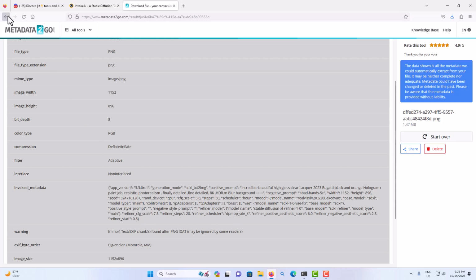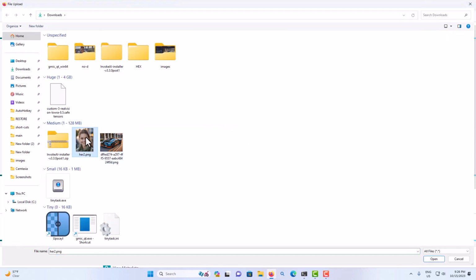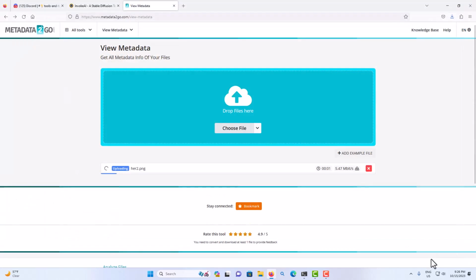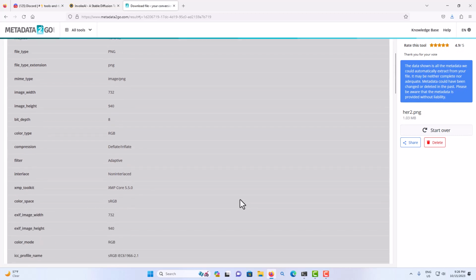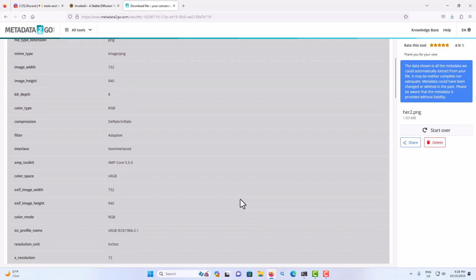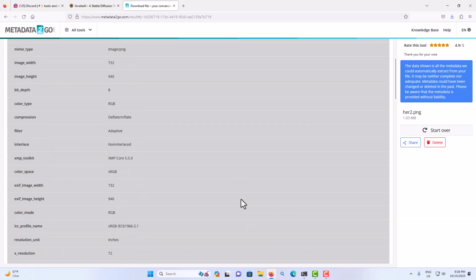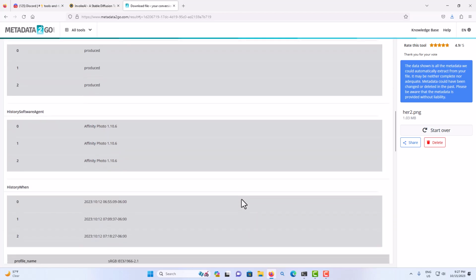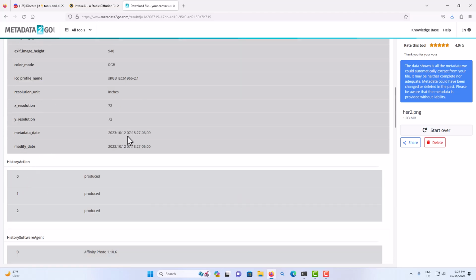But if we go back here and we select this one, because I altered it in another program and I exported it, so it removed the metadata. I'll give it a few seconds, and there is no metadata. And we have no metadata here.